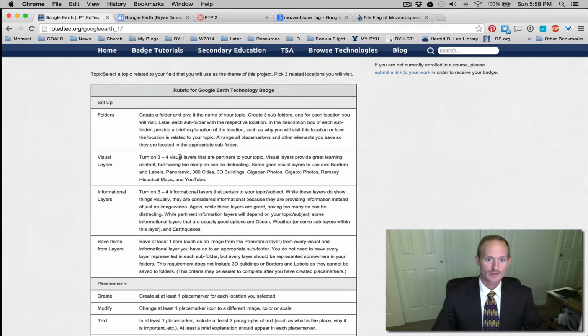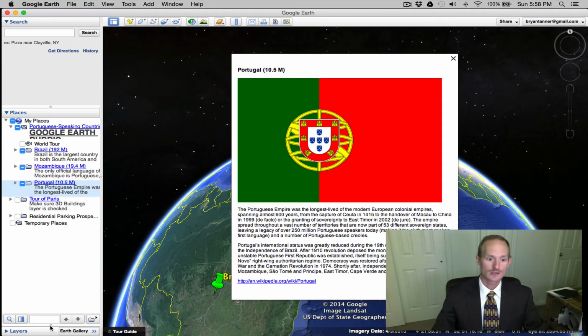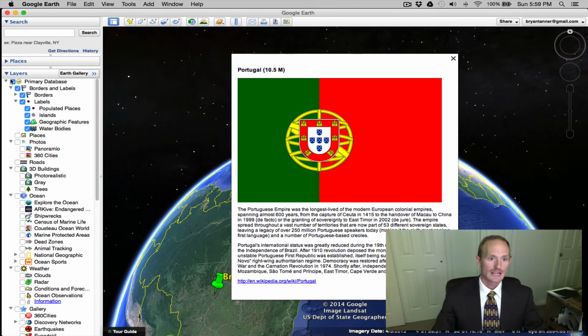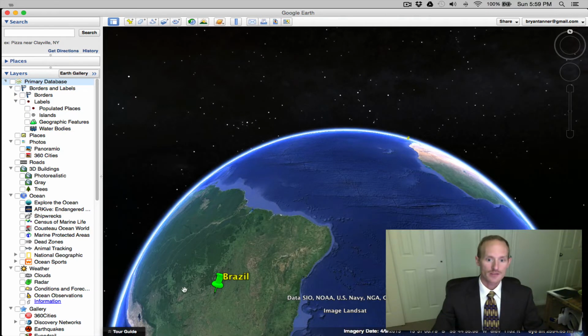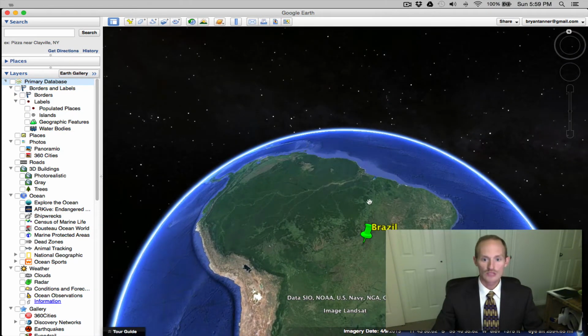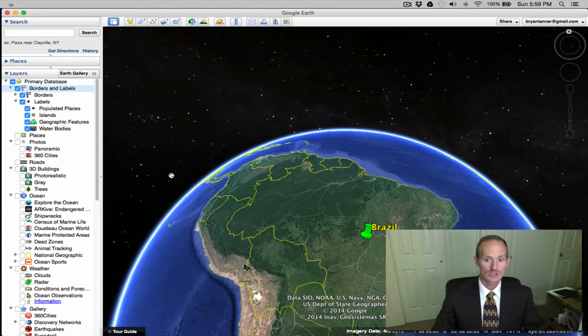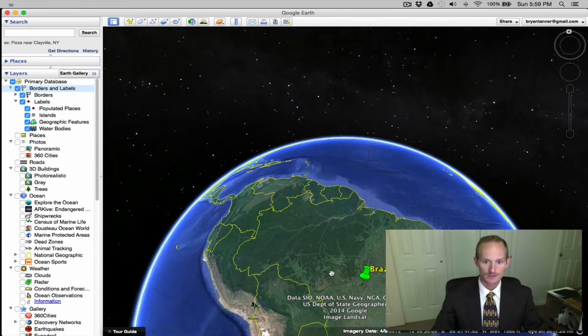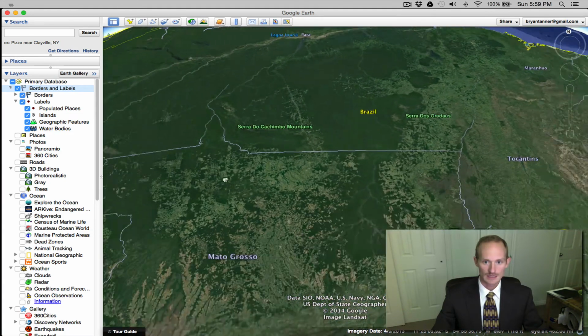Turn on 3 to 4 visual layers, turn on 3 to 4 informational layers. Okay, people, the difference between, okay, first of all, these are layers. Let's close this. Okay, layers. Layers are things that you can overlay on top of the globe to give you more information. Visual layers are pictures and videos, like borders. It shows you borders of the country, whoa, that you're looking at with names and things like that.